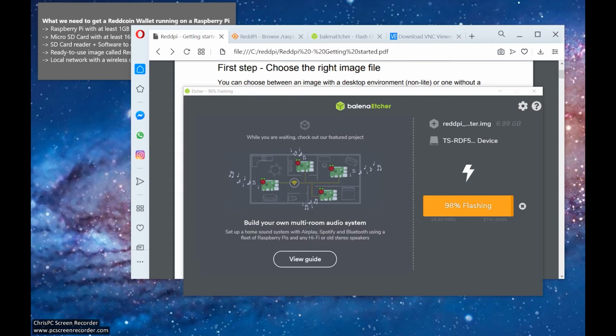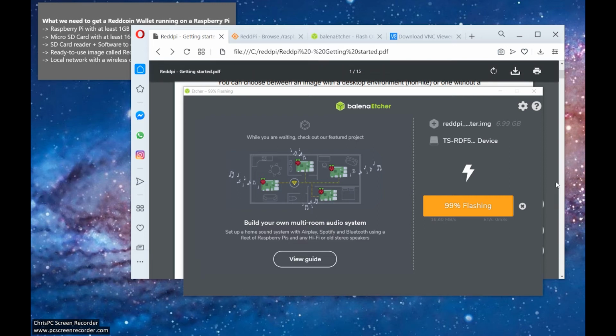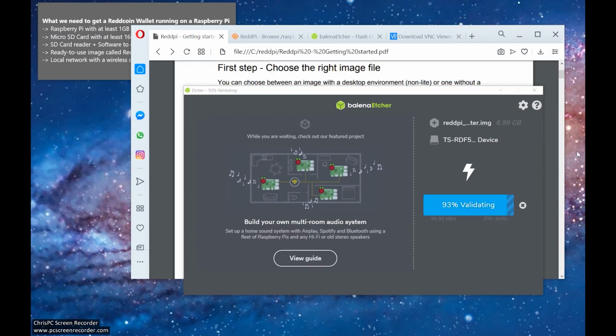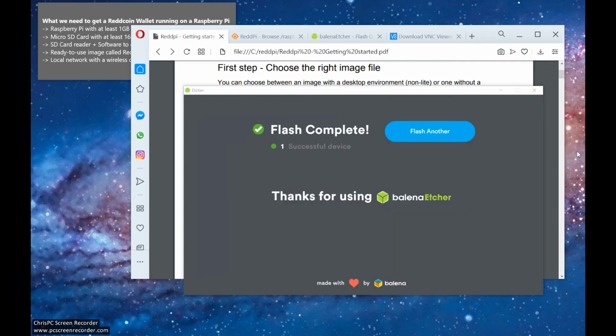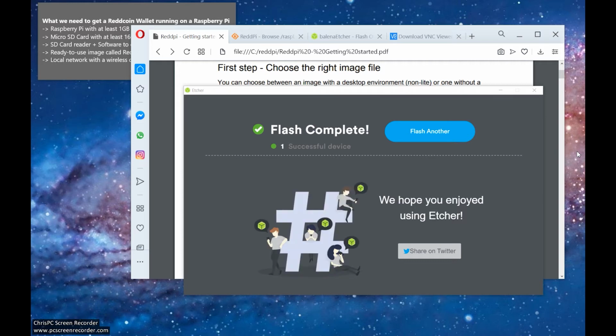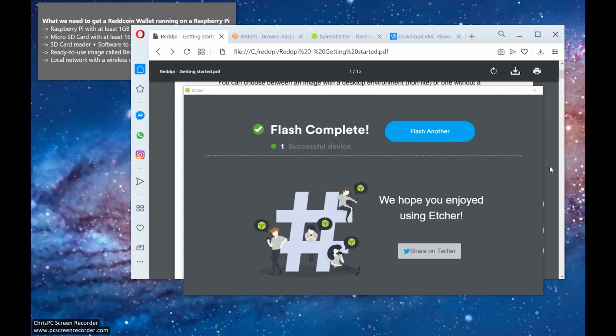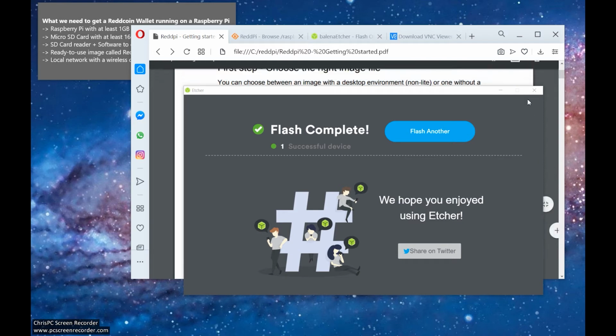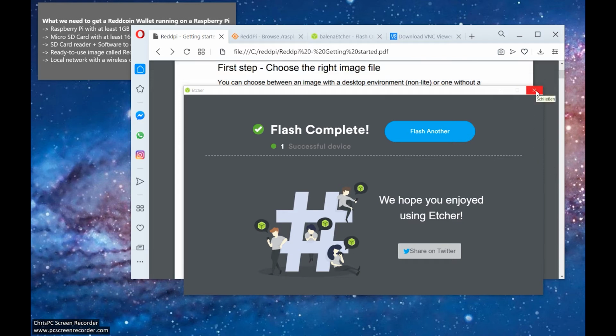After the flashing is done, Etcher will automatically start validating the written data. Now that the validating process was successfully completed, we can now continue with editing some config files. We can now close Etcher.